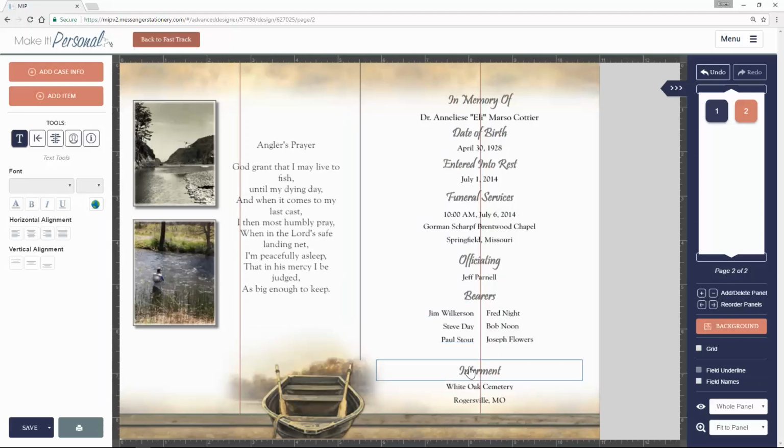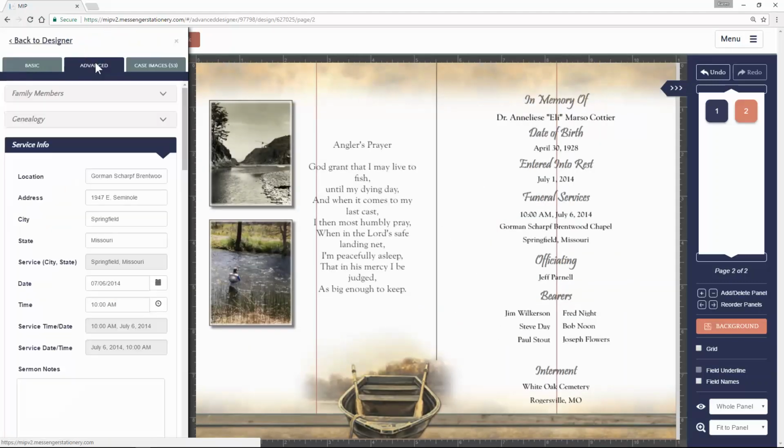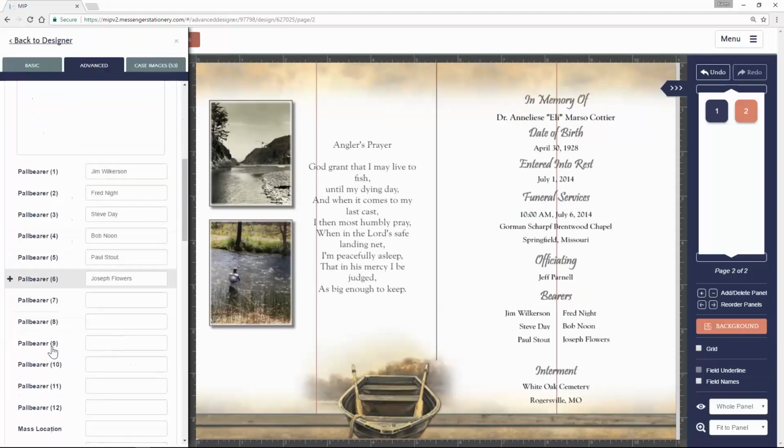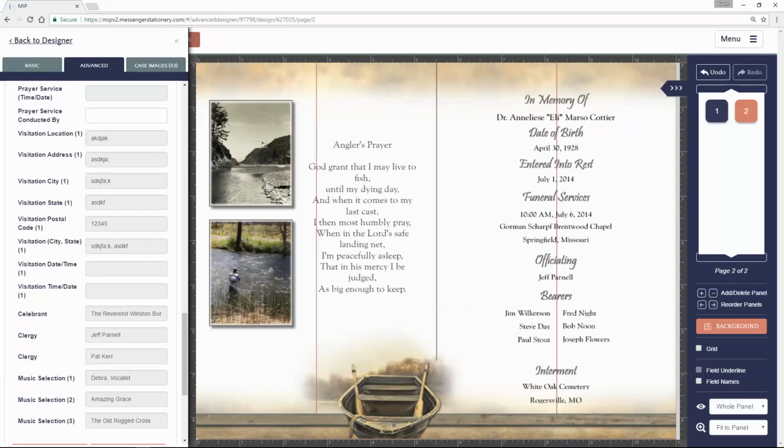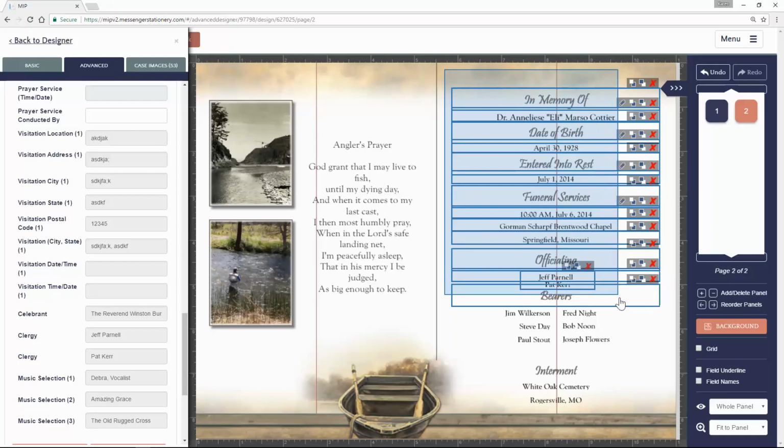All right, so let's say, for instance, over here on this side, we decided we needed to add some information right in here somewhere. So maybe we'll add a name. We're going to go back to Add Case Information, go to Advanced, Service Information, we need to add another clergy. There he is. So we're going to click on Clergy. We're going to stick our clergy in here. We're just going to poke him in there. Okay, then we're going to select all of these.